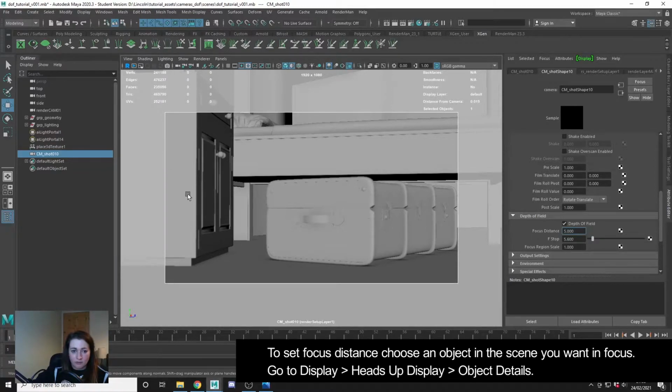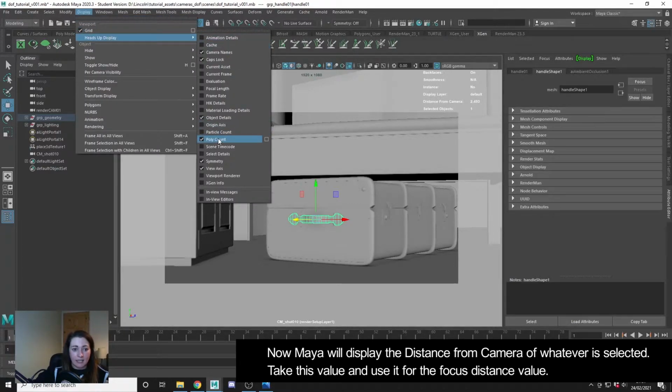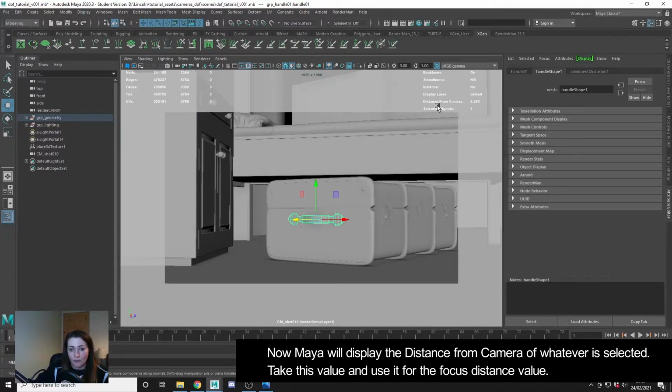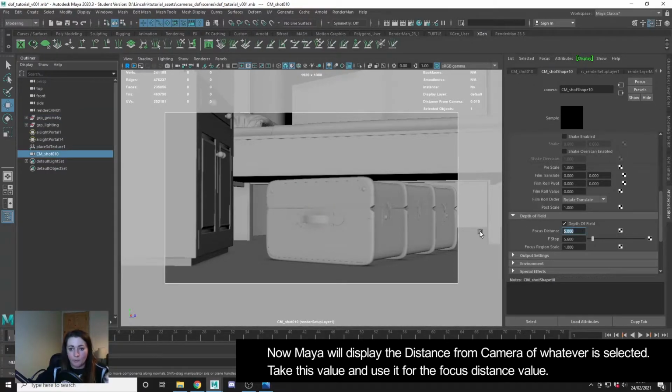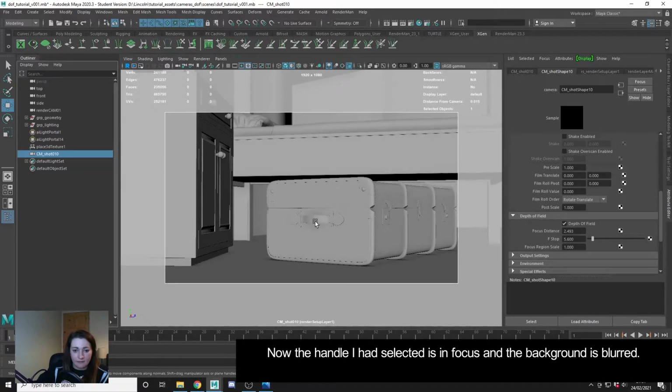So we can choose an object or a point in the scene that we want to be in focus. If it was this handle, for example, with this selected, if I go to display, heads up display, and check object details, this will turn on this information here, which is already on, and it tells me the distance from camera. So the distance from camera of this is 2.493. So I can go into the camera settings and put 2.493 on the focus distance. And we'll see that now this area is in focus.